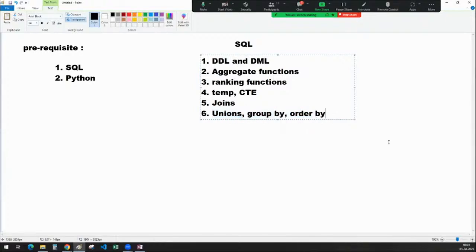I think this is enough, I believe, for the SQL, guys. If I remember anything, I will tell you.